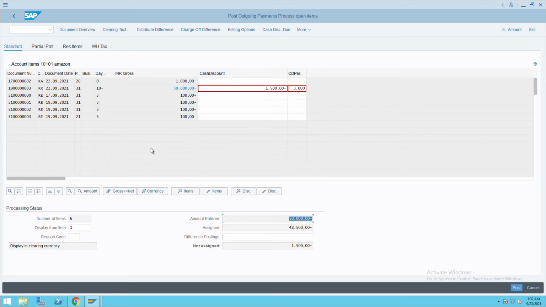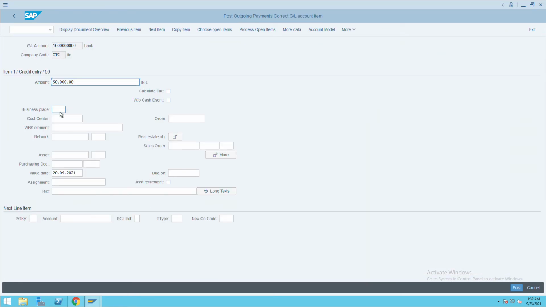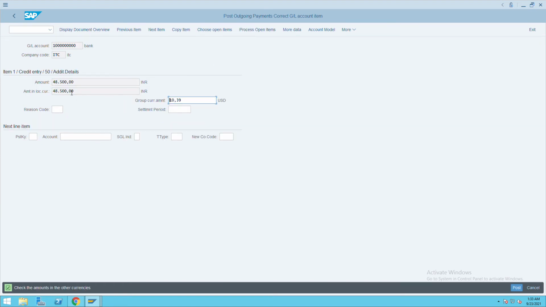And then what you have to do is, as we are getting 1500, go to More, go to Go To and click on Document Overview, double click on it, and remove this amount, whatever 50,000 we have given, and put the amount as star, and click on process open items. So it will show the transaction like this.